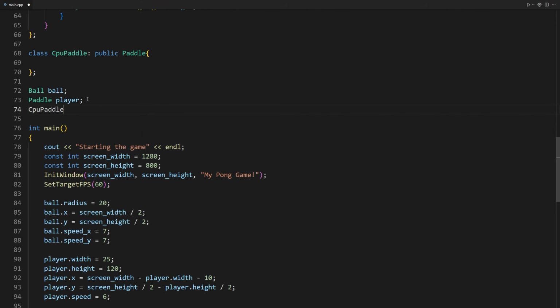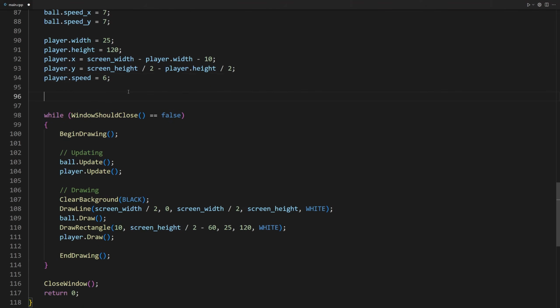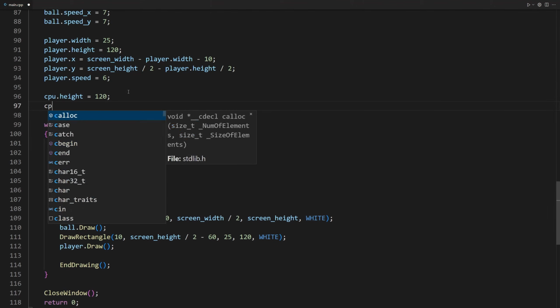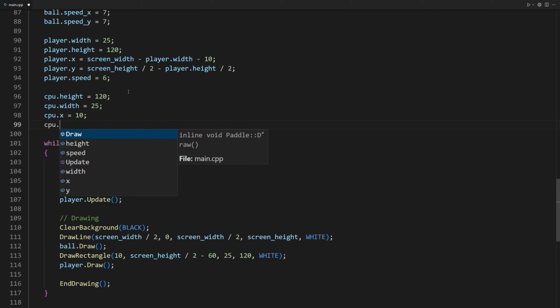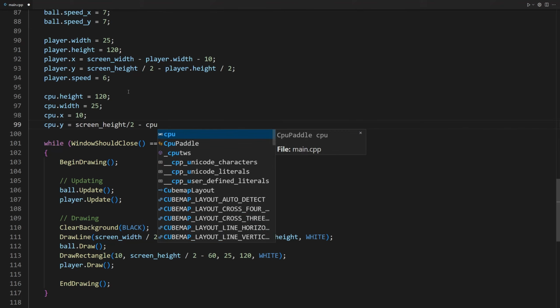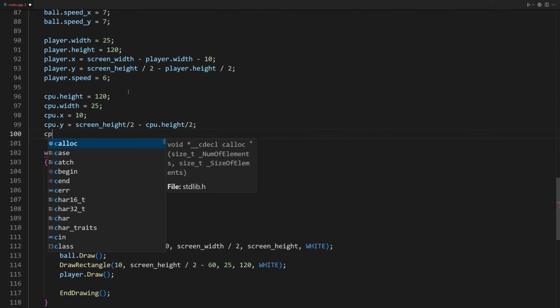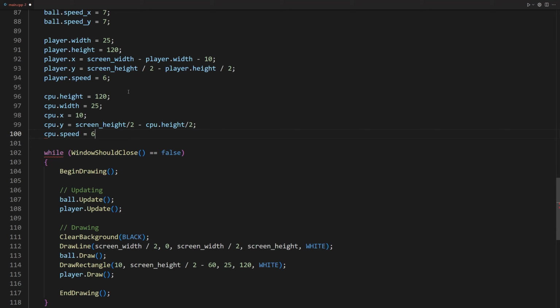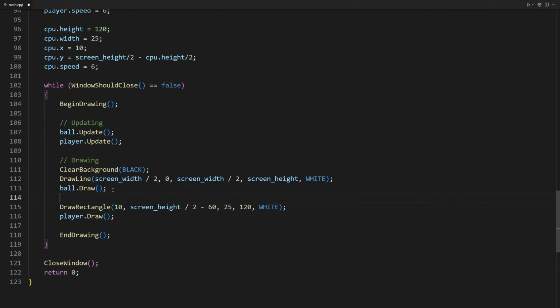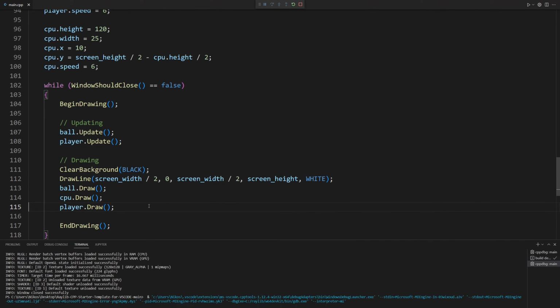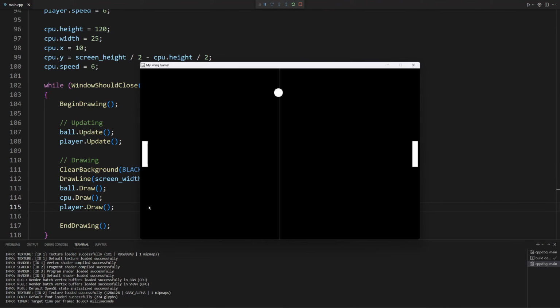So let's create a CPU paddle and draw it on the screen. First, let's create the object, CPUPaddle cpu. Now let's initialize it. cpu.height is equal to 120, cpu.width is equal to 25, cpu.x is equal to 10, cpu.y is equal to screen height divided by 2, minus cpu.height divided by 2, and cpu.speed is equal to 6. Now let's call the draw method of the CPU object in the game loop here, cpu.Draw. And then we have to remove the draw rectangle function we have here. If we run the game now, we can see that the CPU paddle is drawn correctly.